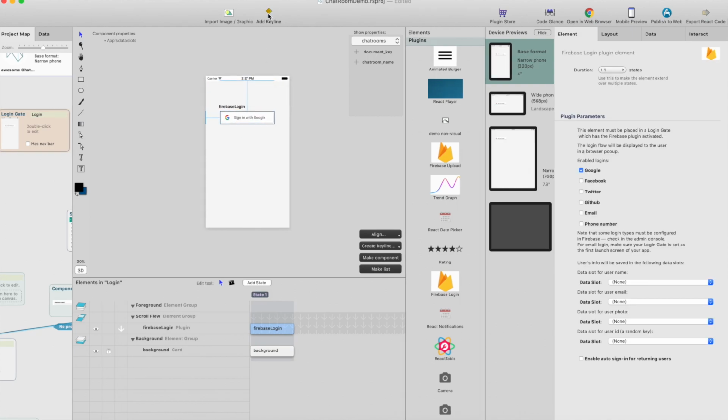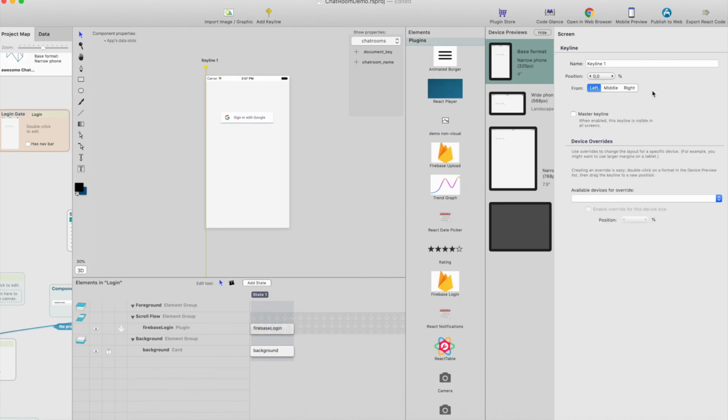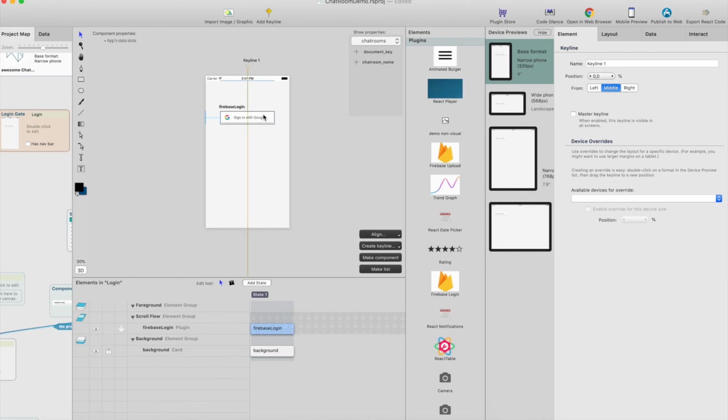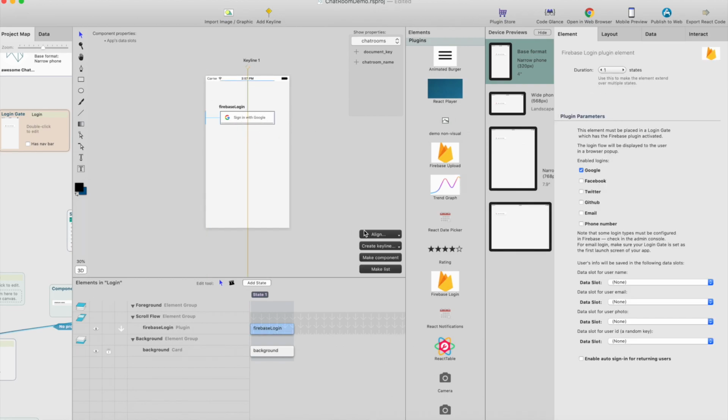And add a key line. We add it in the middle so that we get the login buttons in the middle of the screen, and align it from the center to the key line. And now it's centered on all device sizes. And by default, we're going to just use the Google login.